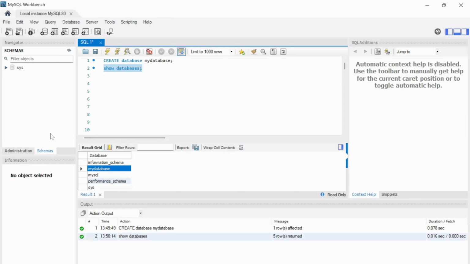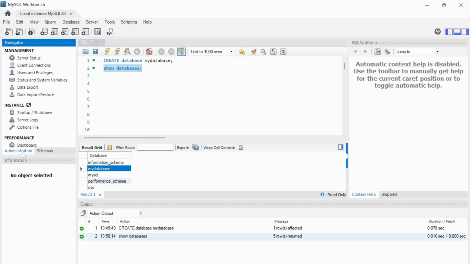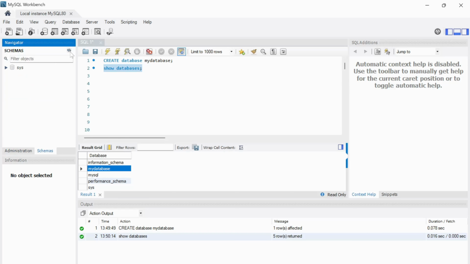There's another way where we can see it. As you can see, under the navigator, we have two tabs. One is administration. The second one is schemas. For schemas, we click on that. You just have to refresh it if it is not visible for you. We can see that my_database has been created.